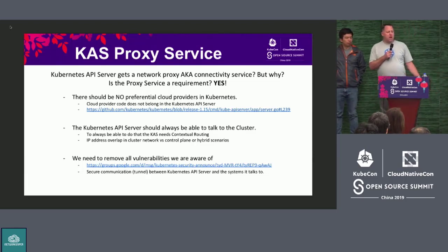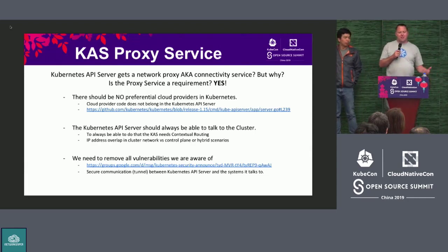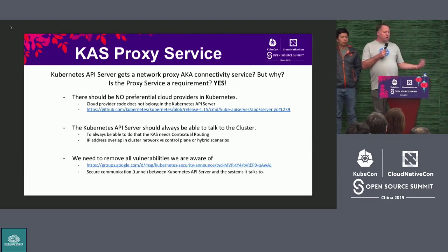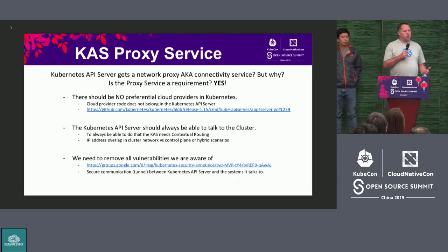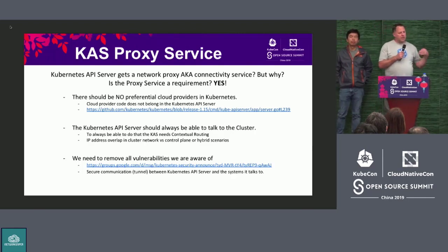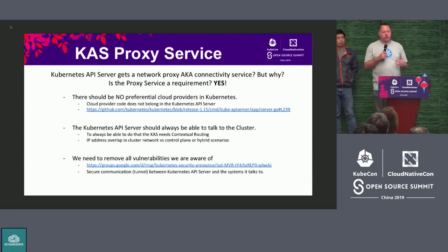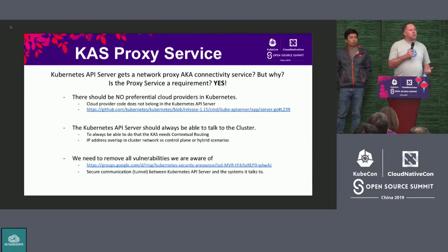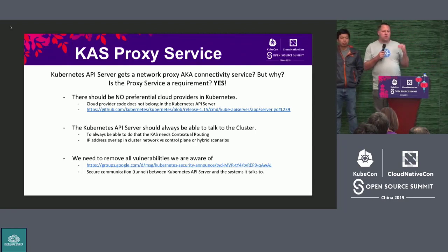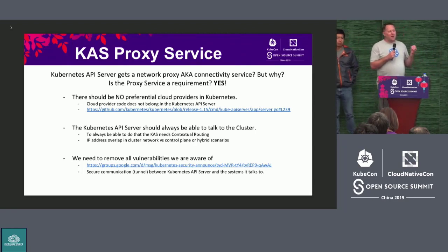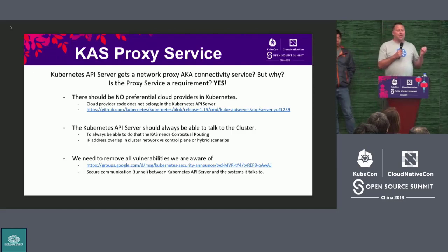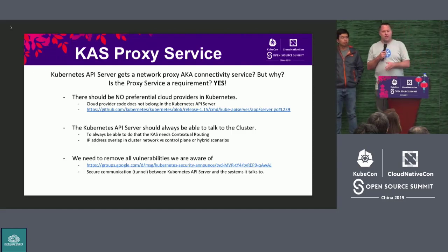Another big thing is the Kube API server should always be able to talk to the cluster it's serving. Now, most of the time, communication is in the other direction. Most of the time, the cluster talks to the Kube API server, but I'll get into details of when the Kube API server needs to talk to the cluster. And if you're thinking a standard easy configuration, what you do on your box, that's pretty easy, it just talks. But there are interesting scenarios such as hybrid clouds where it's actually not that easy to have the Kube API server talk to the cluster.